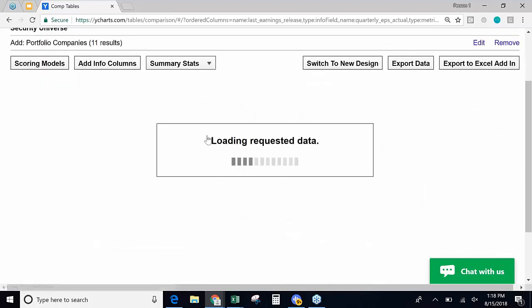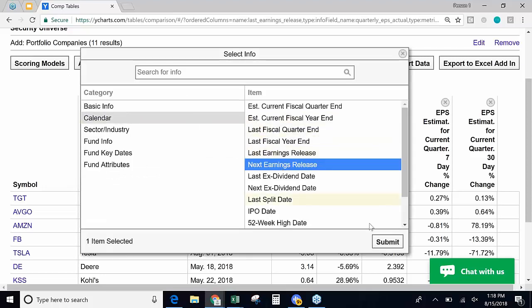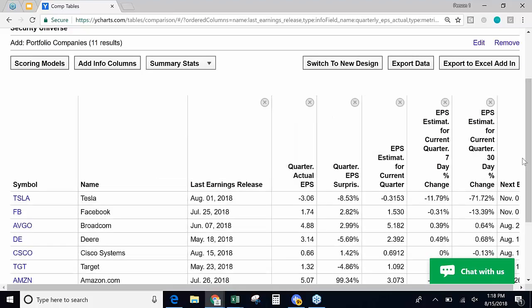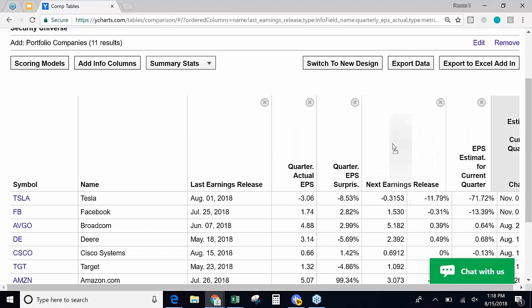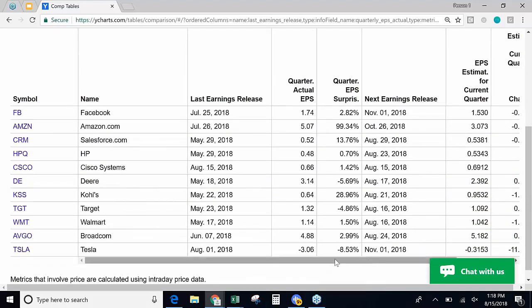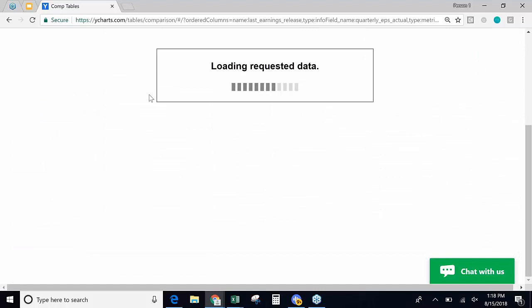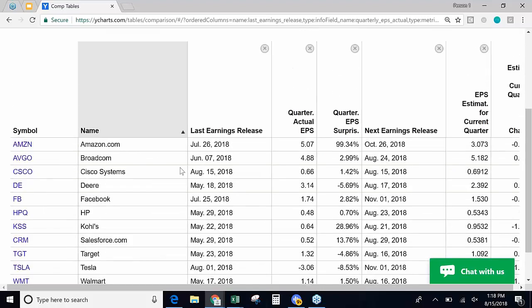I can plot last earnings release for each one of these companies. I can then go in and add the next earnings release. And this provides us not only a look back period of analysis, but also a forward look as to what the analysts are expecting in the future. If we sort by our company here, we can pull Amazon up and provide an example through that company.